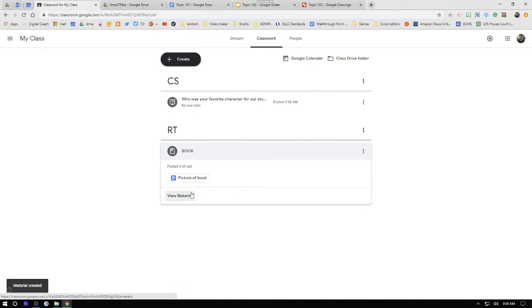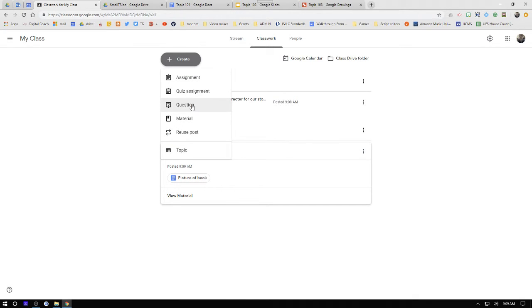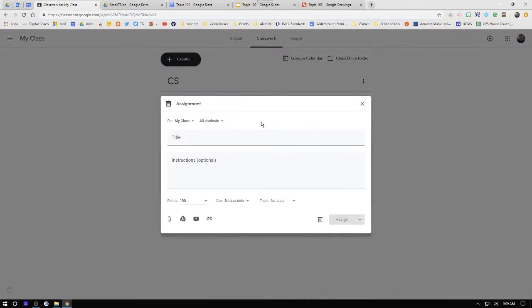There's nothing they can turn in or anything like that. This is just materials for them to find frequently. I've had teachers who had like chapter 3 digital PDFs, or maybe just a couple of videos that they need for that class. Now, assignments, I'll get into the quiz assignments later, but assignments is where I want to spend.